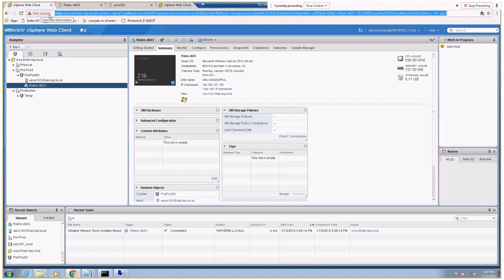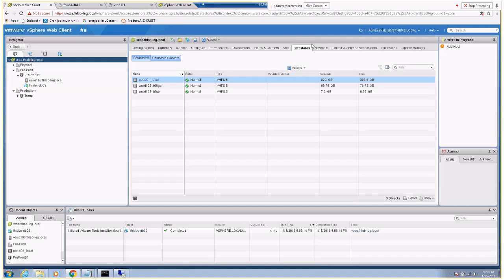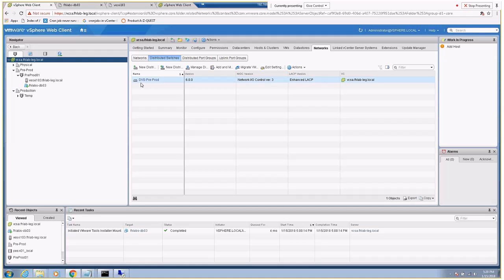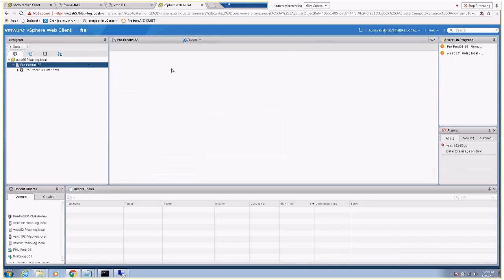So in this example, we are on a vSphere 6.5 data center, and I'll just show you the distributed virtual switch we're dealing with. Right now, we're on the source virtual center. It's called DVS pre-prod. It's version 6.0. We're going to move over to the new virtual center, and the DVS version should be 6.5.